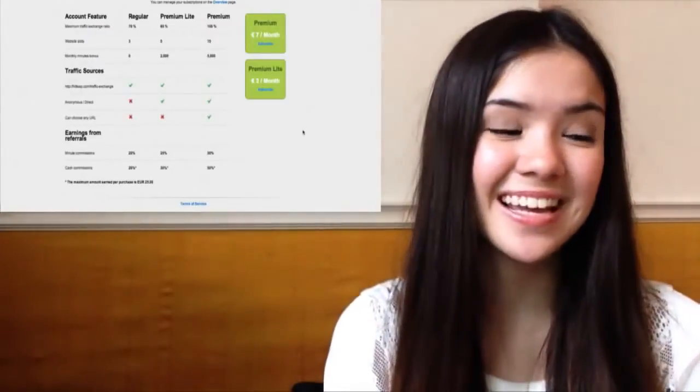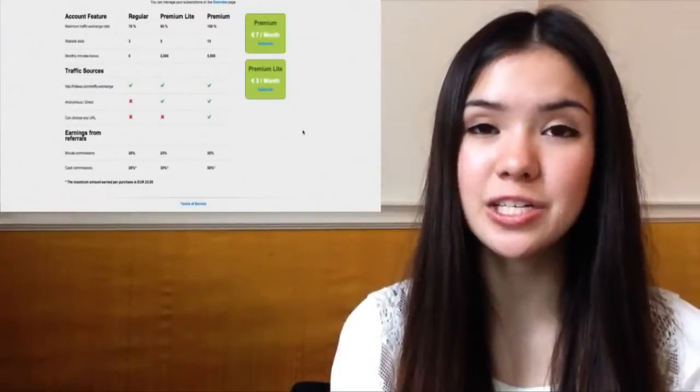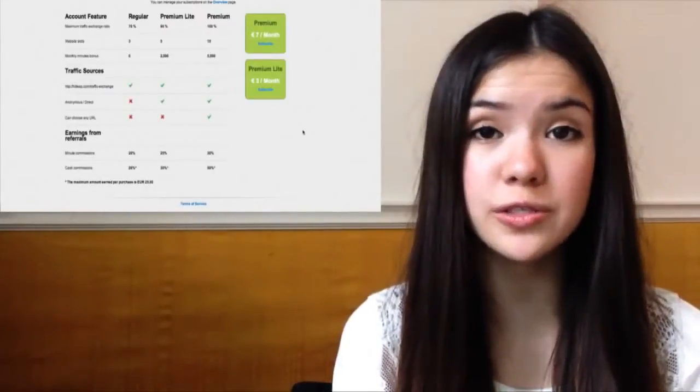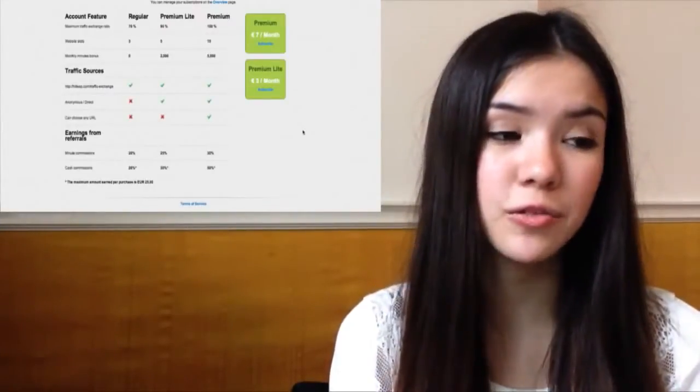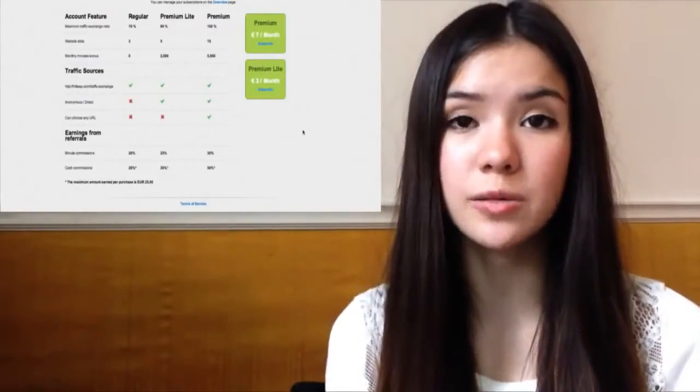And I think the most important thing about the premium membership is actually that you can hide the traffic source. So as you can see on here, if you're a premium lite member, then you can set the traffic source as anonymous.